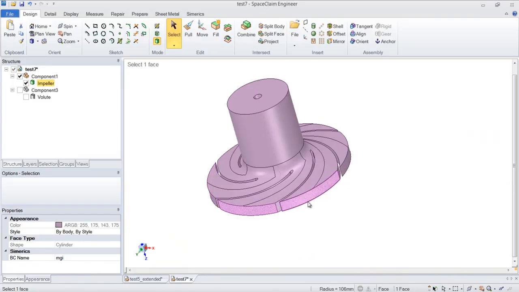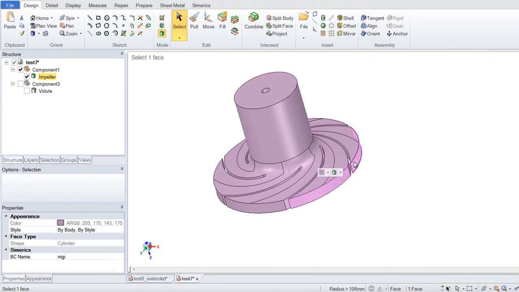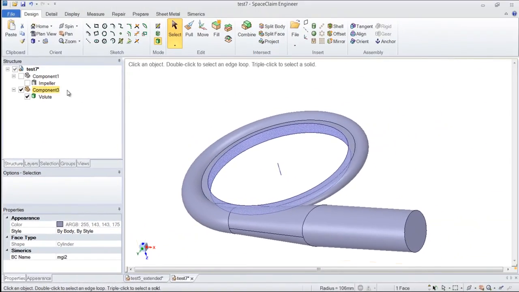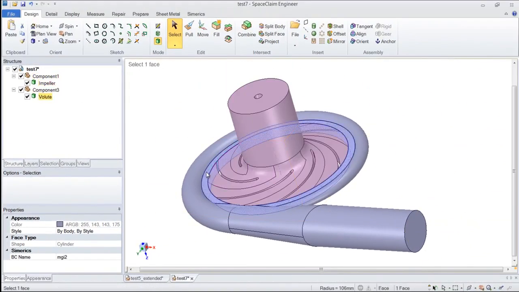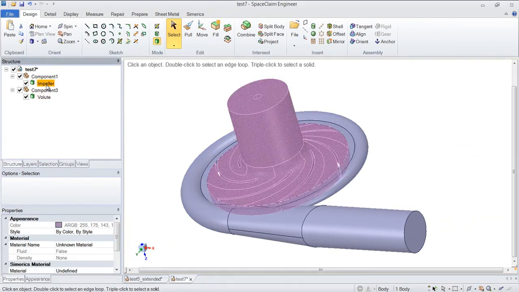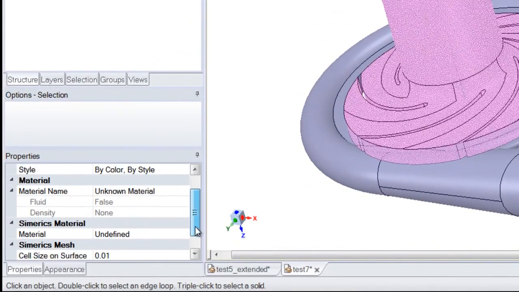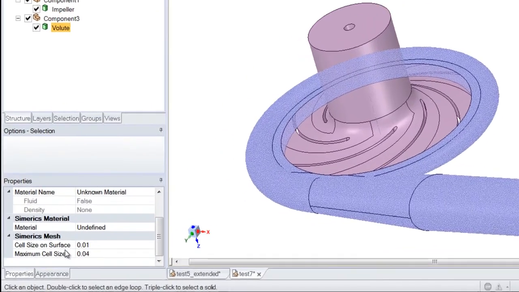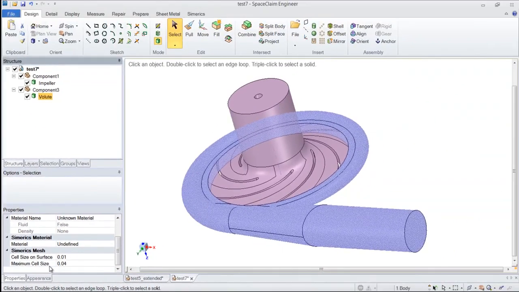These are MGI surfaces, which stand for Matched Grid Interface. The volute also has an MGI surface. This allows the two volumes to communicate across this interface with one another numerically. And we also want to specify a cell size, so we have the cell size on the surface and the maximum cell size. Same with the volute, it's already been set here. This is a way to control the refinement of the mesh before we mesh it.